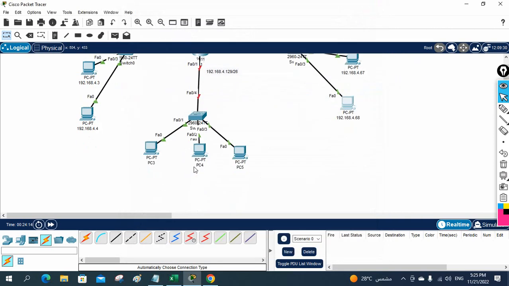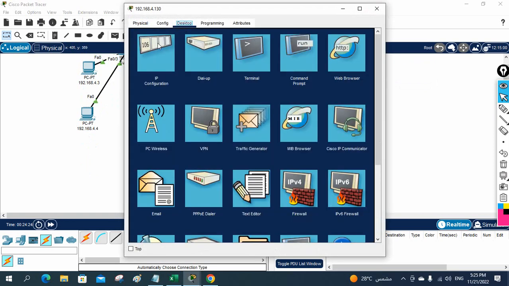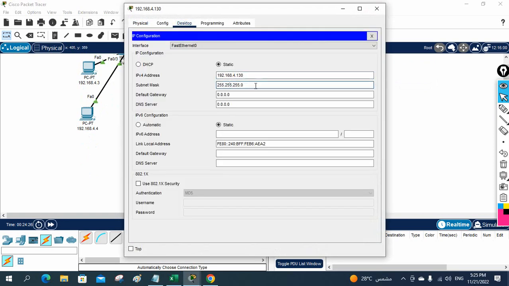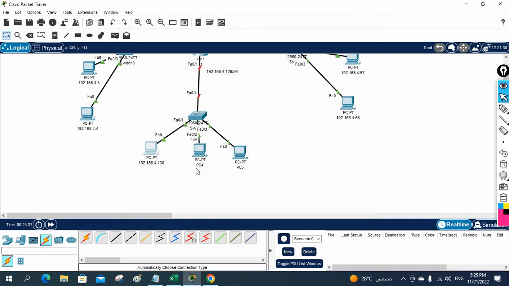Now let's go for this department. Here we will assign the IP. 129 we use here, so we will use 130. We will go to the desktop and assign here 130, and this should be 192, and the gateway should be 129. Gateway is nothing but this router IP 129, and here 131.